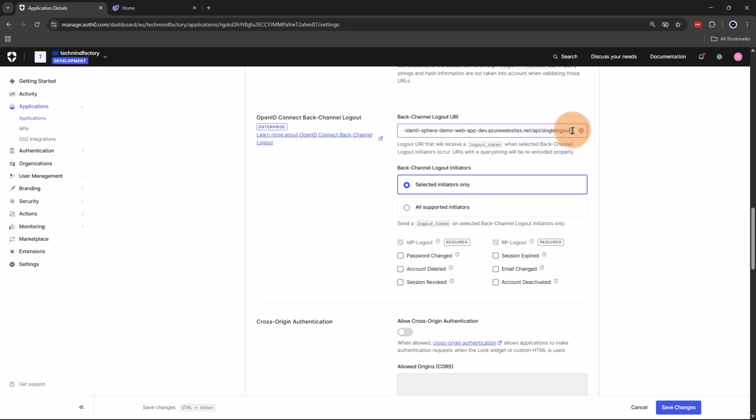Under this endpoint, my application expects to receive the request from Auth0 with the logout token. And for this demo, I use only selected initiators in this specific scenario. From the configuration perspective on the Auth0 side, that's it. So now we can see in action how this global logout will look.